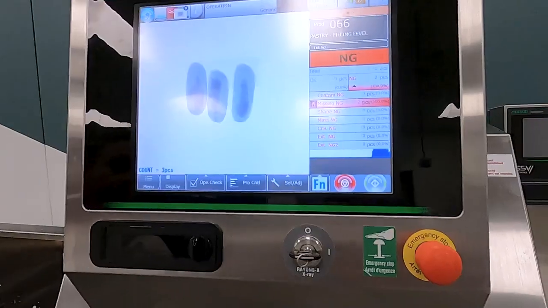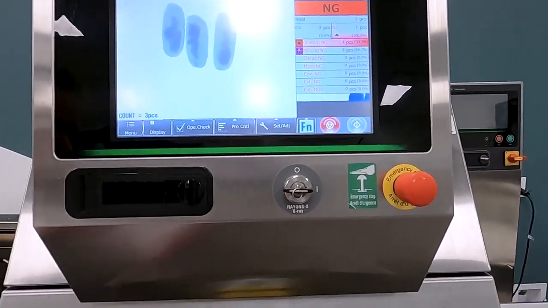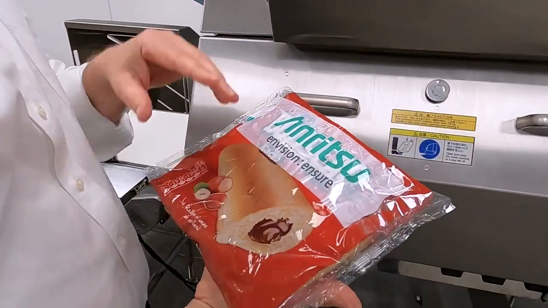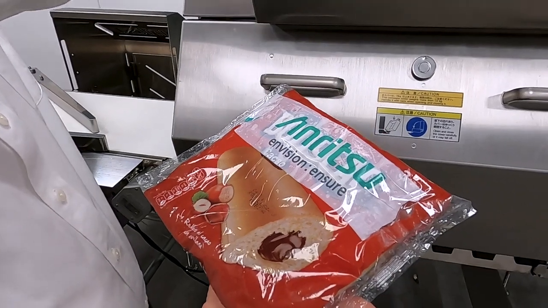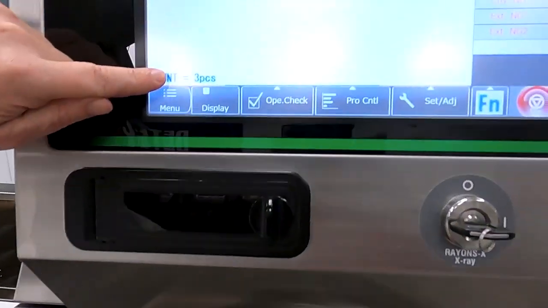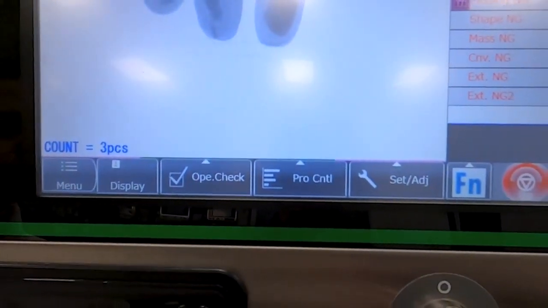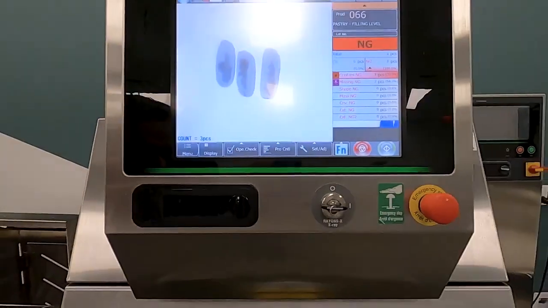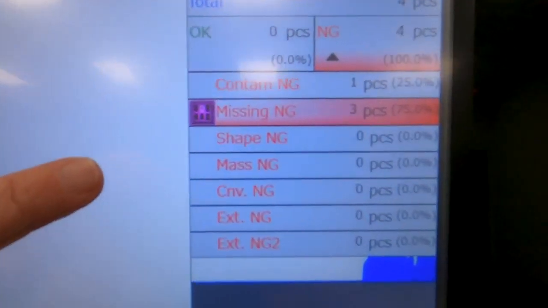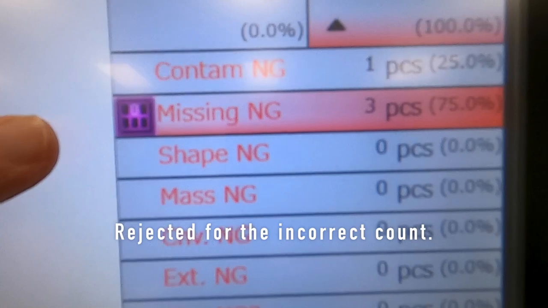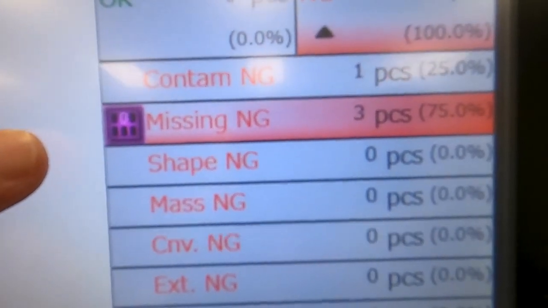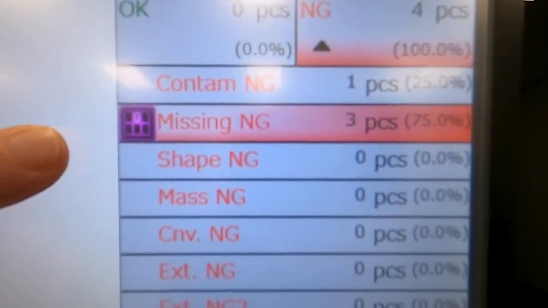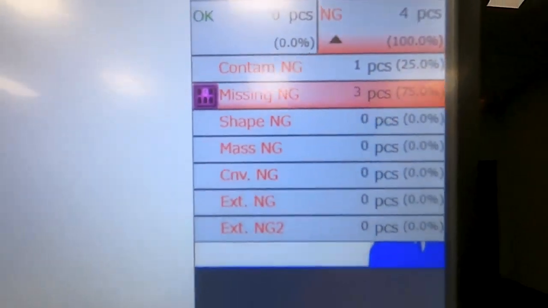Again, I have it set up for a count of 2. All right, so now when I run the product through, we're gonna see the system's gonna reject because although it does have 3 in here, I told it it only has 2, so that when I run a good product through, it rejects. Okay, so what happened, you can see it's highlighted. It says there's a missing, right? And that again is the count. And again, it tracks every single one of these separately.